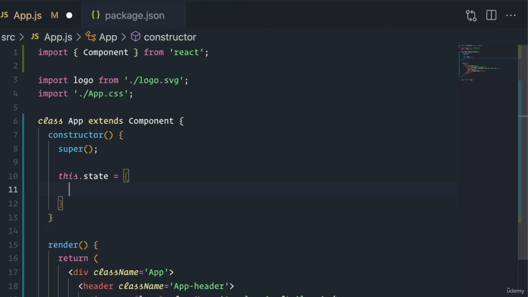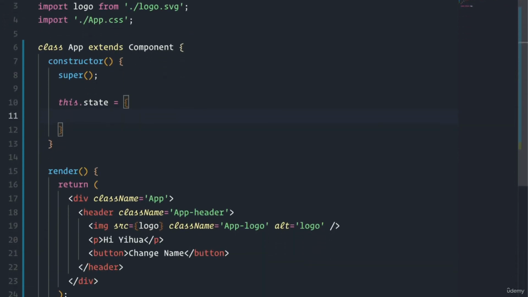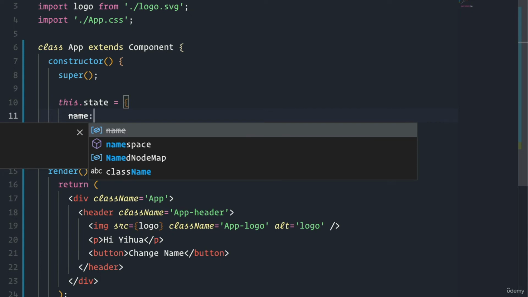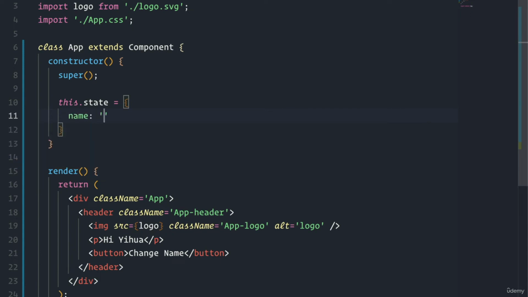And here, I want to give it a key value pair inside. Key value pairs can be whatever they want, so whatever key you want to have, and then whatever value you want to give it. Here, because we're working with names, I'm going to say this.state equals an empty object for now, and I want to give it a name key. And this is going to point to a string value of Yihua.